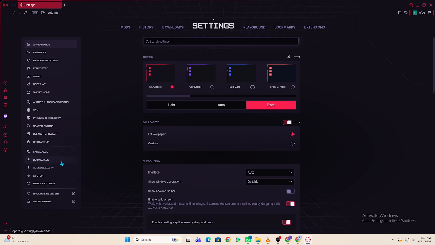One of these methods should help fix Opera GX audio not working and restore sound in your browser.